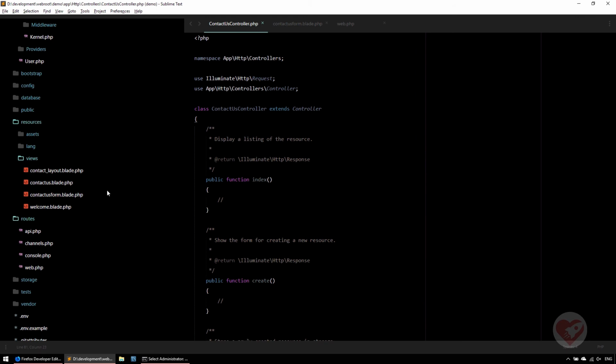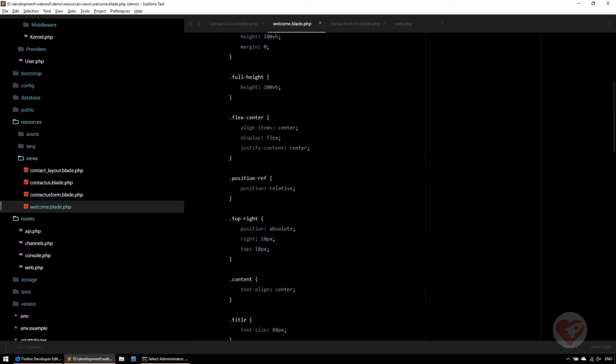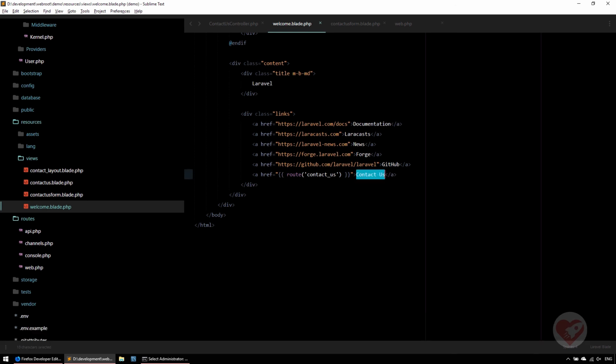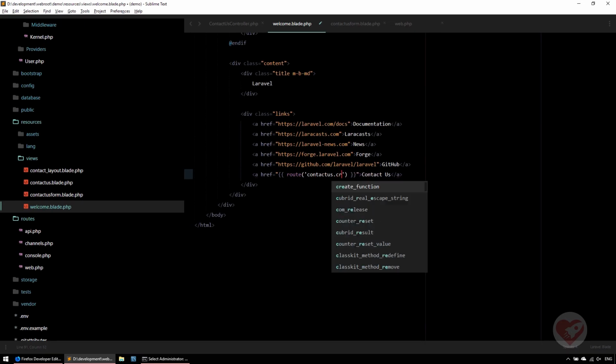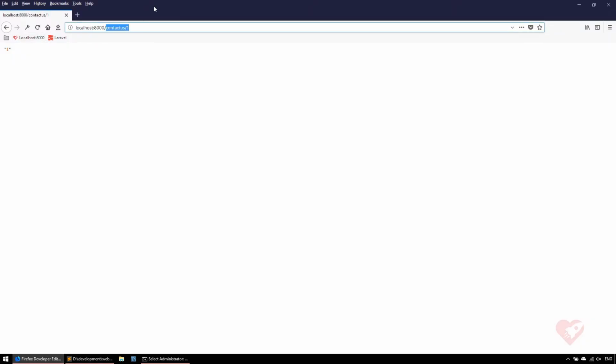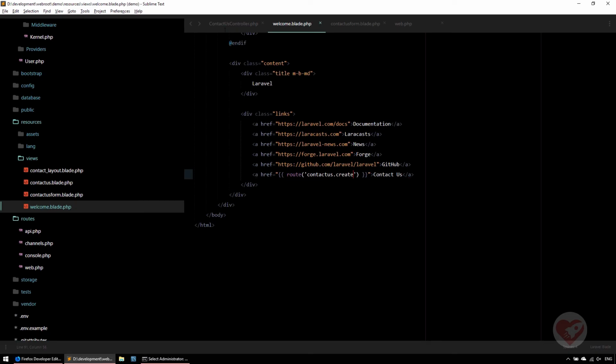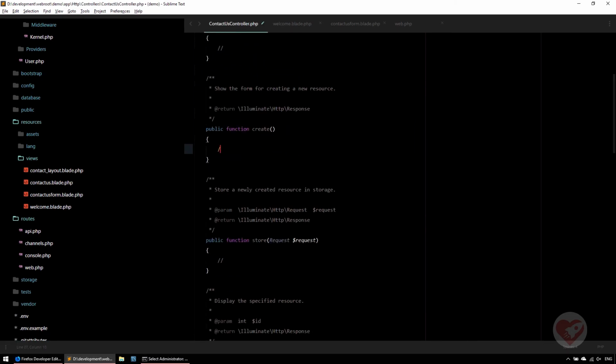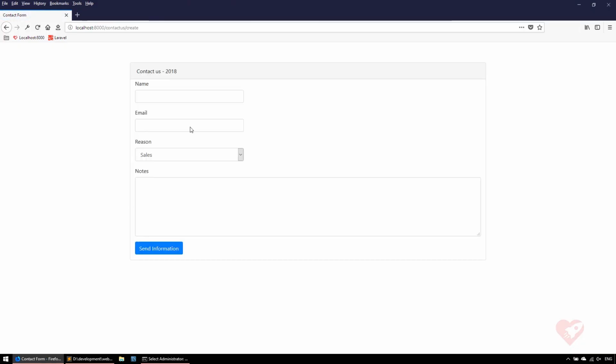So what we are going to do now is on our welcome, we have here the contact us, remember? And instead of routing to this contact us that doesn't exist anymore, we're going to route it to contactors.create, right? So what we're saying is that here on this first screen, when I click here, it's going to the create method that already exists, as you know. So what happens is that it doesn't show anything, because we need to go to our create and then do as we did just before: return view contact us form in this case, and then here you go.